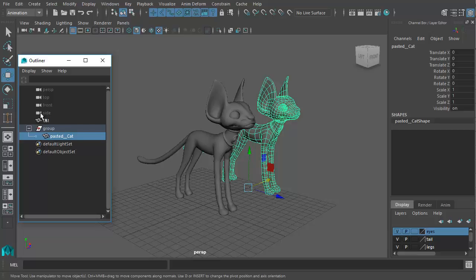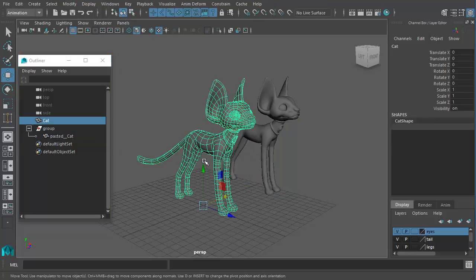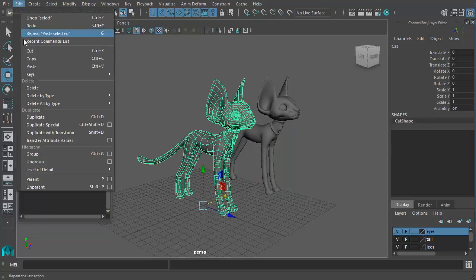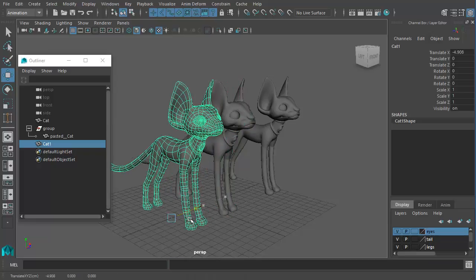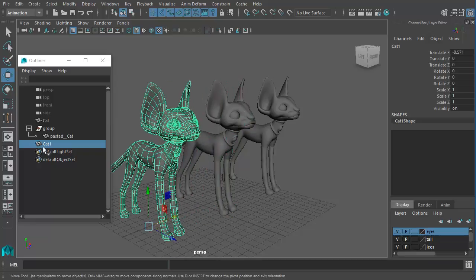Let's see what actually happens in our Outliner when I make a duplicate instead of copy and paste. I'll select this object, go to Edit, and press Duplicate. The shortcut key is Control D. Click on that. So now again it made a duplicate, so we have 3 cats now. I did not create any group, it just added 1 at the end.